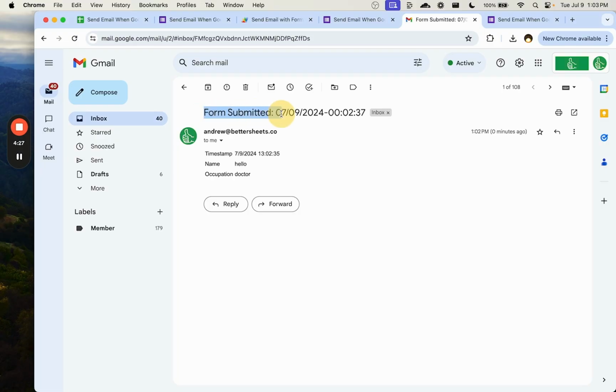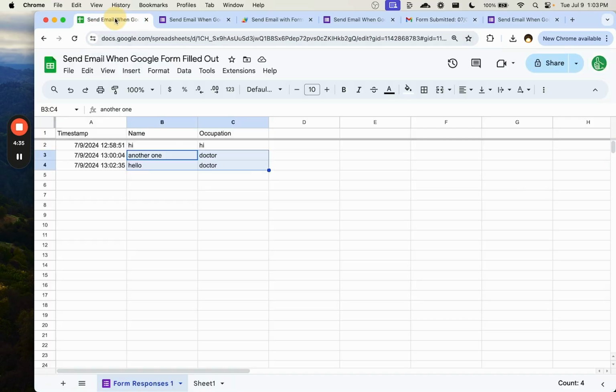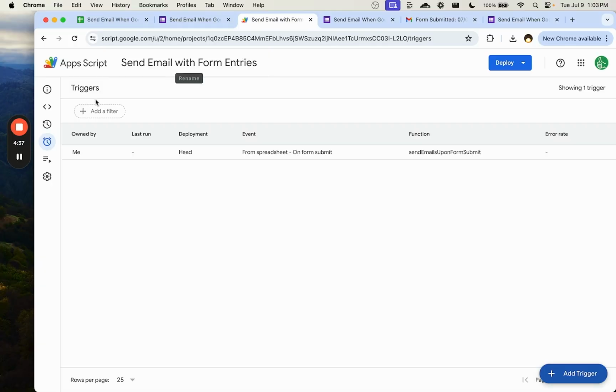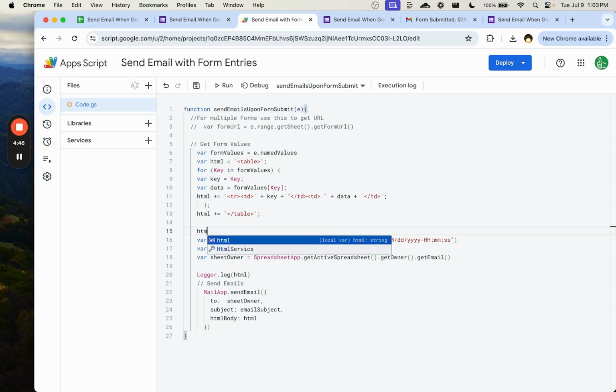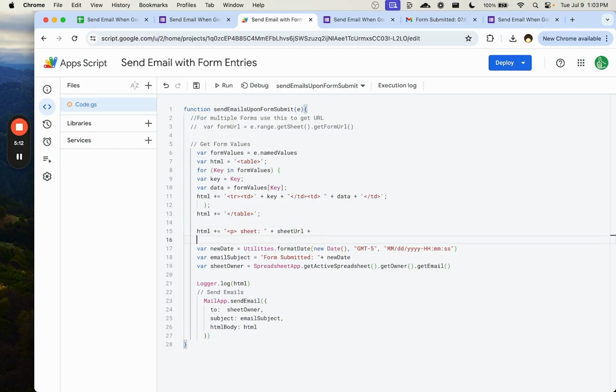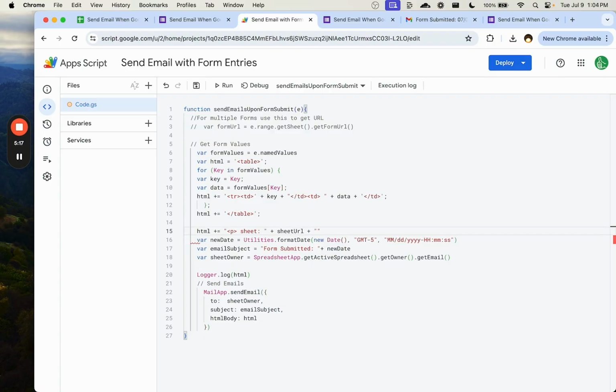Maybe you want to put a keyword in the subject. Maybe you want to put some other information here. For instance, we may want the URL of the sheet. So let's add that actually in this video. So here we have this HTML. We're going to add another line, HTML plus equals, and we are going to say sheet URL. And actually, we want to write a little bit of HTML here. We're just going to do P and then this plus sheet. And then at the end, plus, and in quotes again, we're going to end that P.